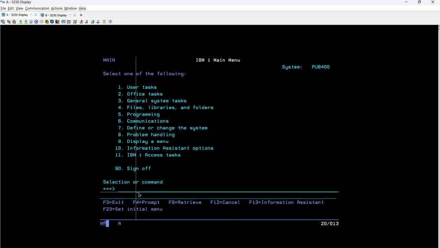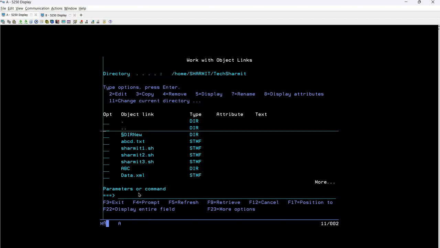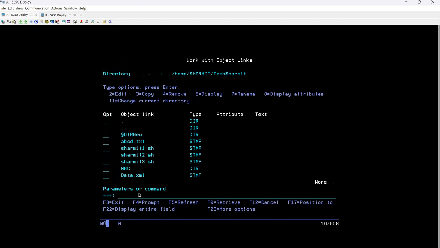So here what I'll do now, I'll write WRKLNK, enter. It will open the Work with Object Links screen. From this screen we will take option 5 for directory, and there are various files and scripts. So this is the script file that we are going to use for this demo, sharmit3.sh.